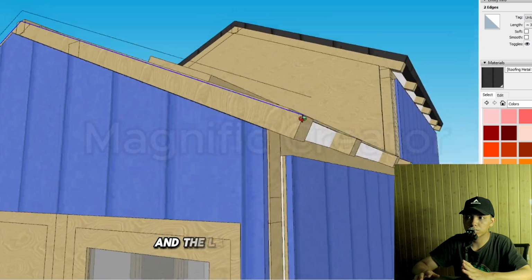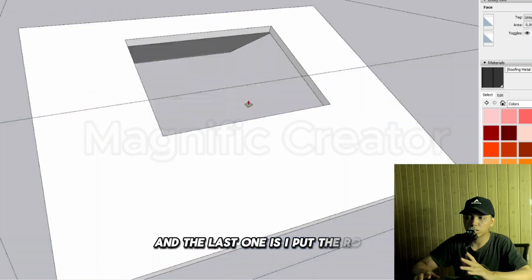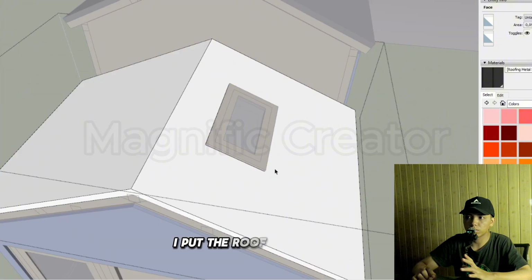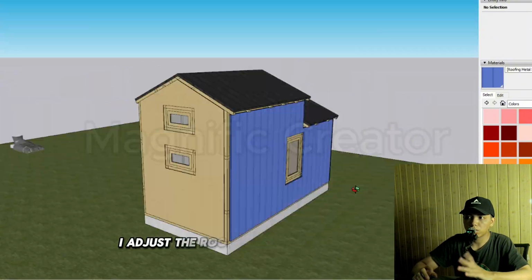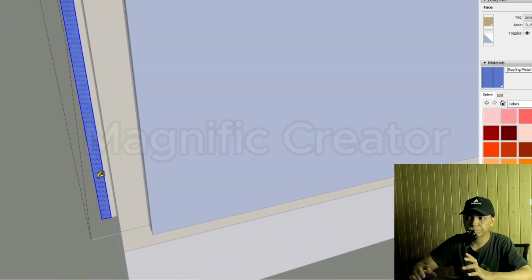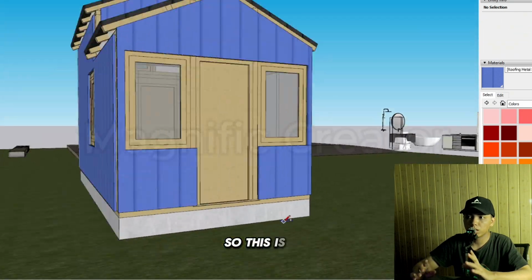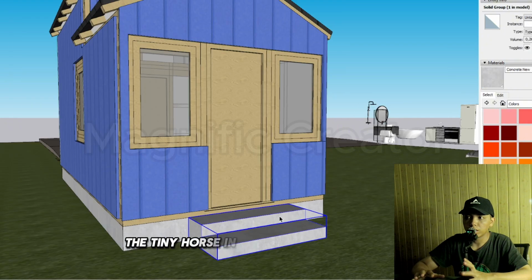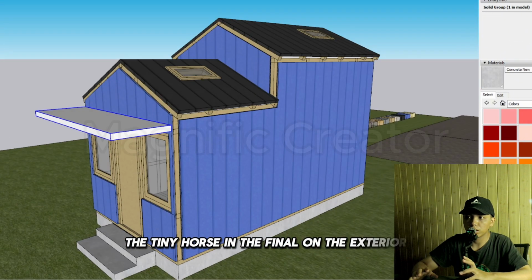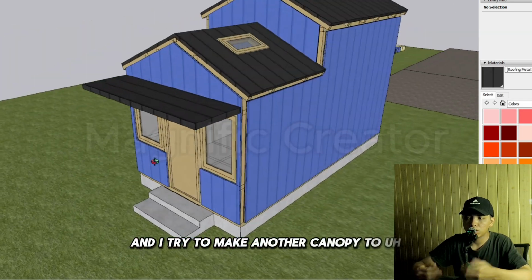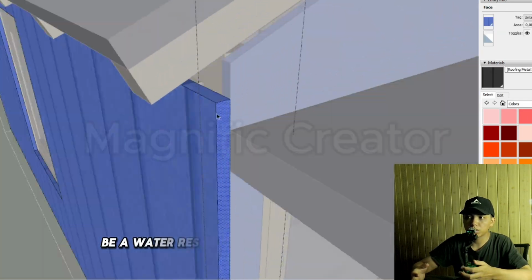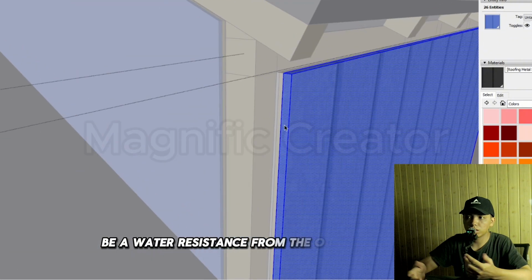And the last thing is I put on the roof, and certainly I adjust the roof with the skylight position. So this is the tiny house in its final exterior, and I make another canopy to be water resistant from the outside.